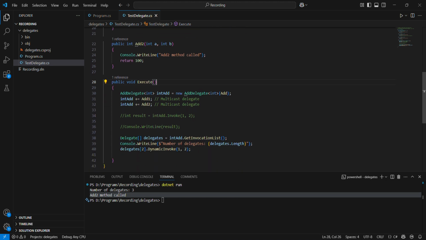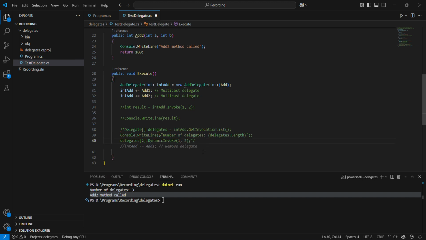So here I am instantiating my delegate that I created earlier with the add method, and I'm adding add1 and add2 to the subscribers list. Let's see what happens when I execute this code. Here I'm trying to invoke all the subscribers by calling the invoke method, capturing the return value and printing that return value.